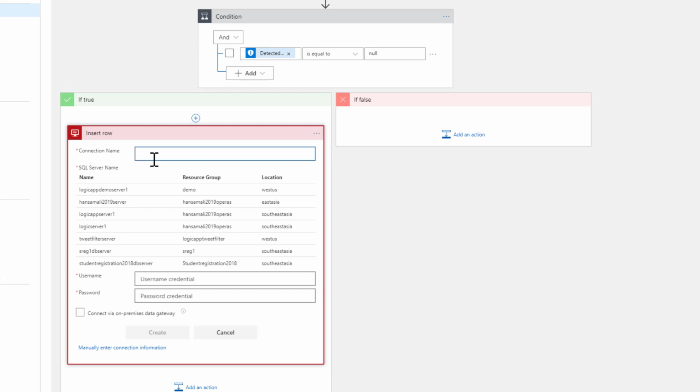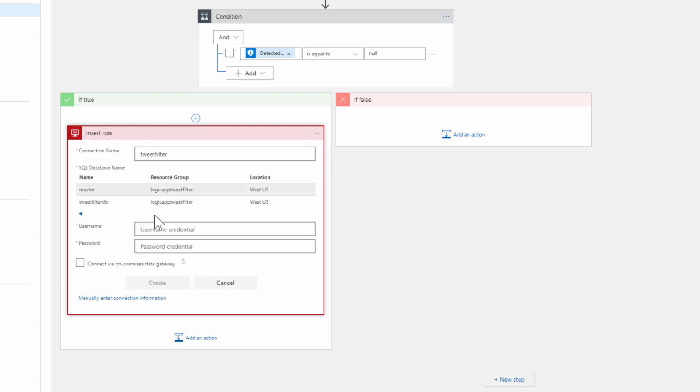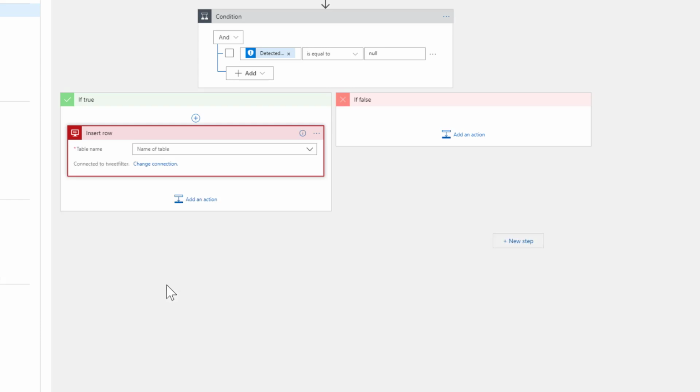So I will give a connection name like tweet filter, and let's select the server and the tweet filter database. Let's give the username, password, and click on create. It's getting created. Now we have to select the table name.